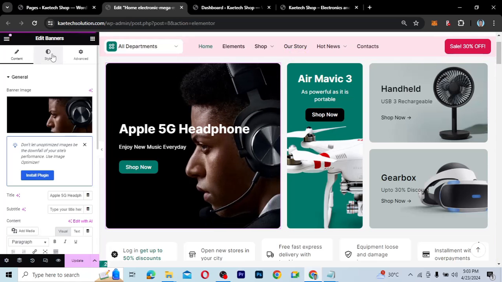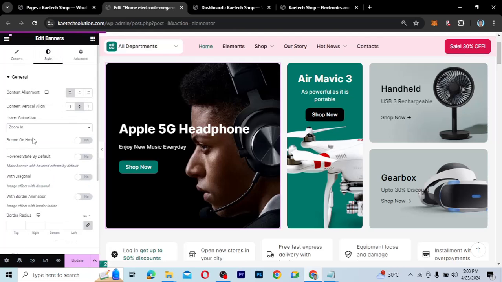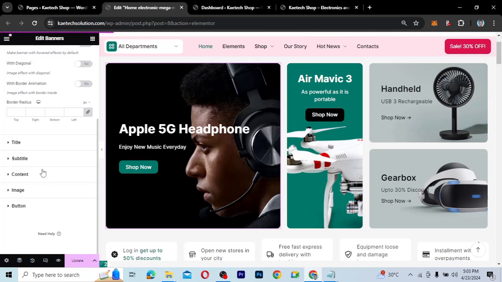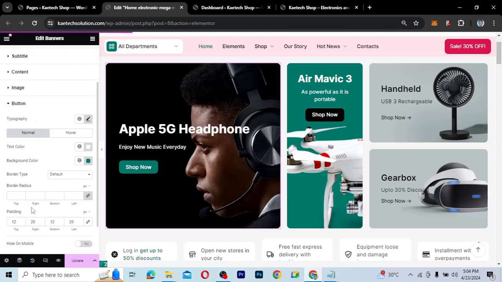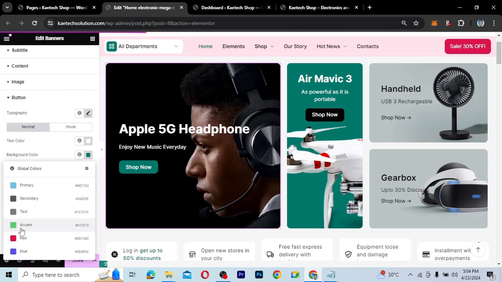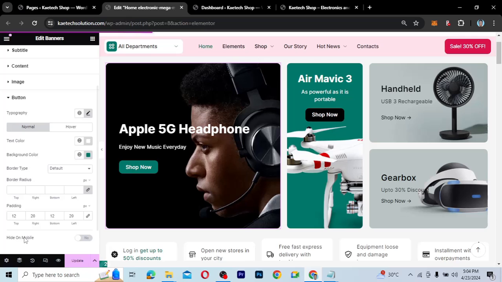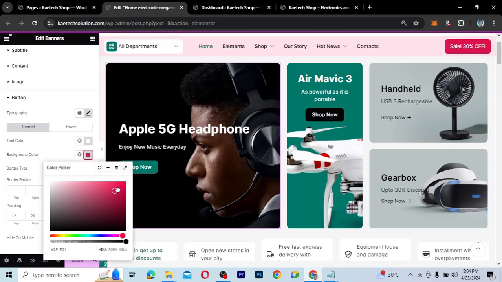Now let's go to the style also over here. So when you go to style, what I'm interested in is the button color. Okay, so I'm going to go to button straight away over here, and then what I'm going to do is change the color to a red color. Okay, so as you can see, it is still not changing. So let me just try and change the color over here and see if it's going to change.